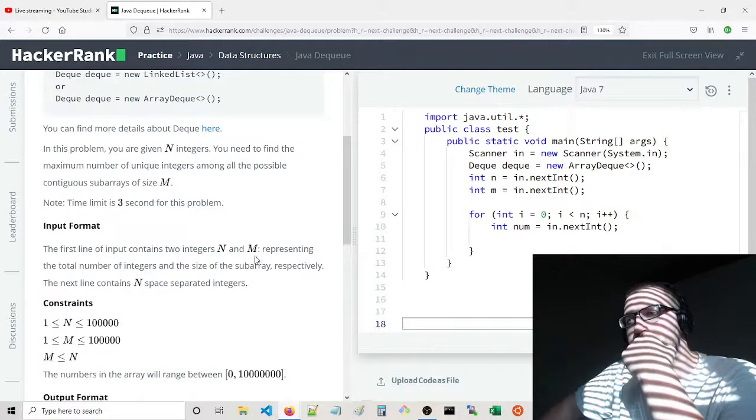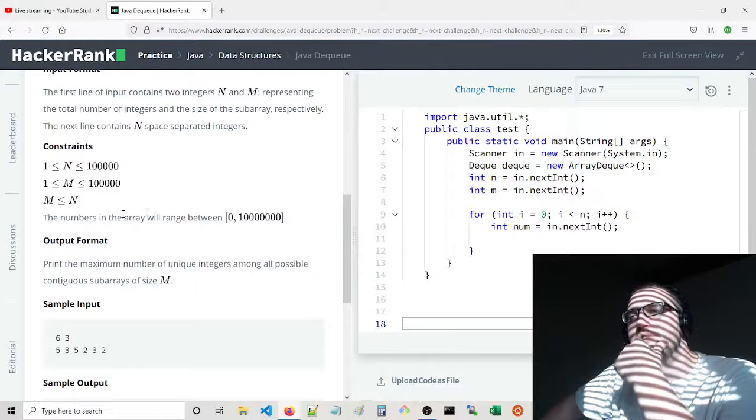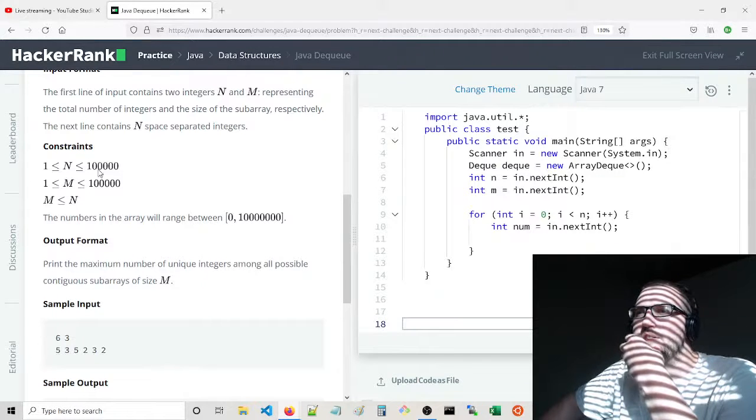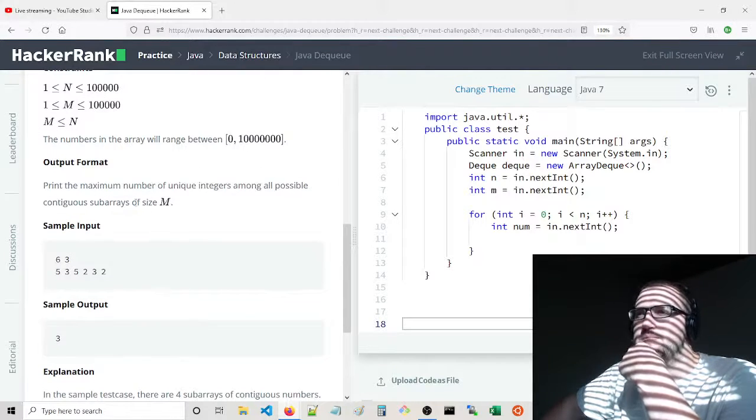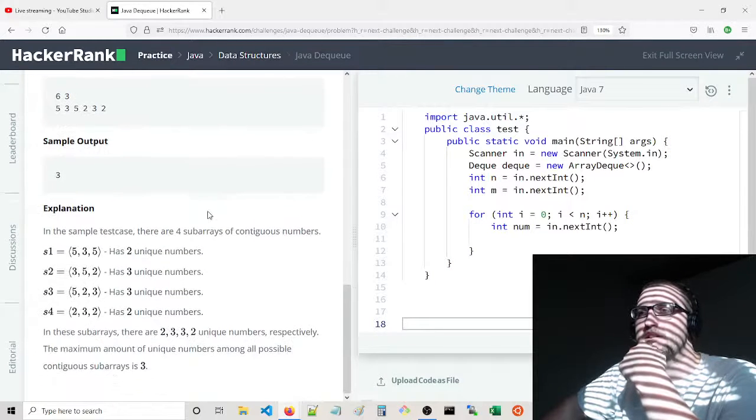First line gives you two integers n and m, representing the total number of integers and the size of the subarray. The next n lines are space separated integers. Okay, that's fine. Numbers range between 0 and a billion, I think, and n is up to 100,000. Maximum number of unique integers among all possible contiguous subarrays of size m. Okay, I think I get it.